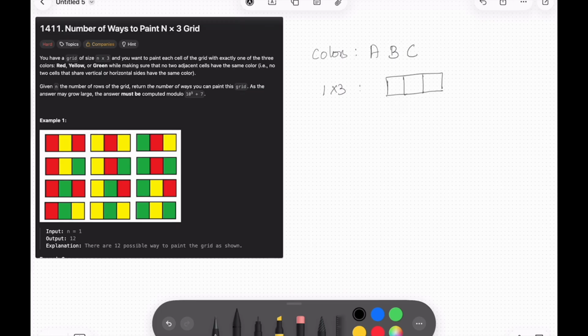You have three places to fill with these colors, and the condition is no two cells should share the same color. So these two cells share the same color, which is A. So this is a wrong combination. Horizontally it is sharing the same color, and in the case of vertical also it should not share the same color. So this is the condition they have given.